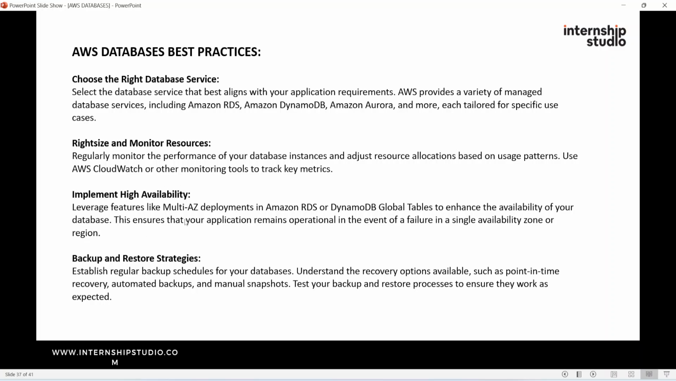You should implement high availability for mission critical applications. Always leverage the high availability feature. Next, also use backup and restore strategies. Establish regular backup schedules for your databases so that in case of any mishaps, you can always revert back to the original situation.